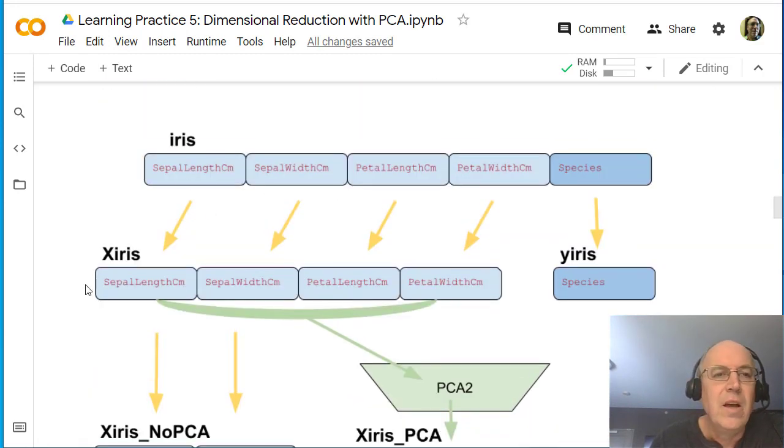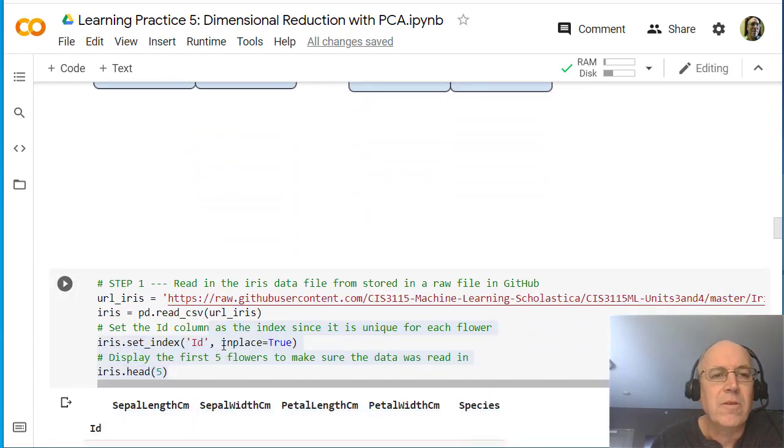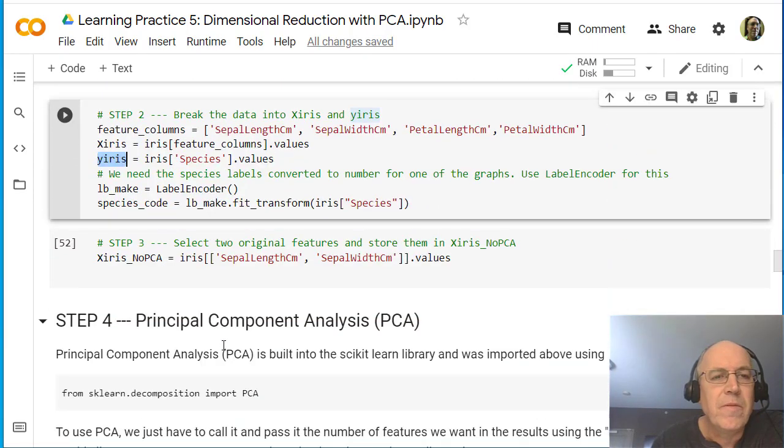So I have this data set, we broke it up into X iris and Y iris. And then with this X iris, we're just going to take two of these. Again, you could take any two, but I'm just going to take two. What I want to do is see if two PCA components are better than just two normal components. So we're just going to grab two normal components, in this case the two sepal ones, and set those up. Okay, so that's what we've got here.